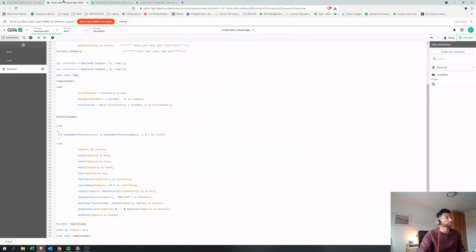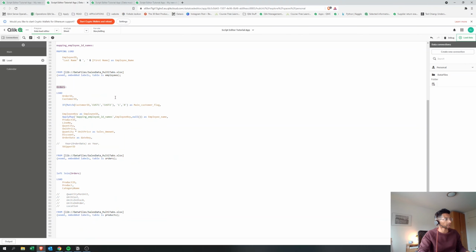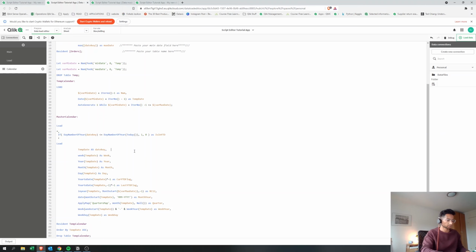So I hope that was helpful. I'm going to have a link to the script below so you can copy this from this sheet called calendar and then input your main calendar name here, here, and the table name here. And make sure that the name of that calendar or the date key is the same in your final date key here. So let me make a note.